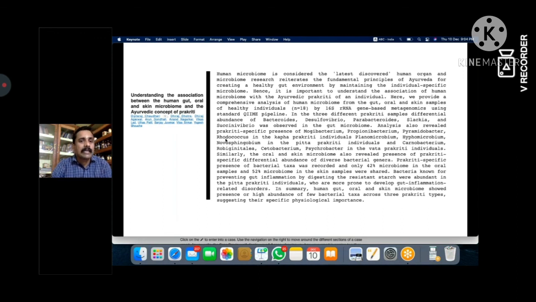It looks at the association between the human gut, oral and skin microbiome, that is, the gut microbiome, oral microbiome and skin microbiome, and the Ayurvedic concept of Prakriti. They are trying to identify some association or relation between the skin microbiome and Prakriti, or gut microbiome and Prakriti, or oral microbiome, based on the Ayurvedic Prakriti body types.